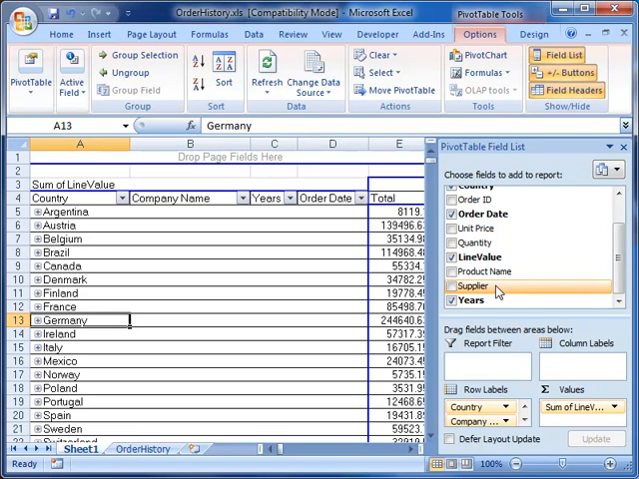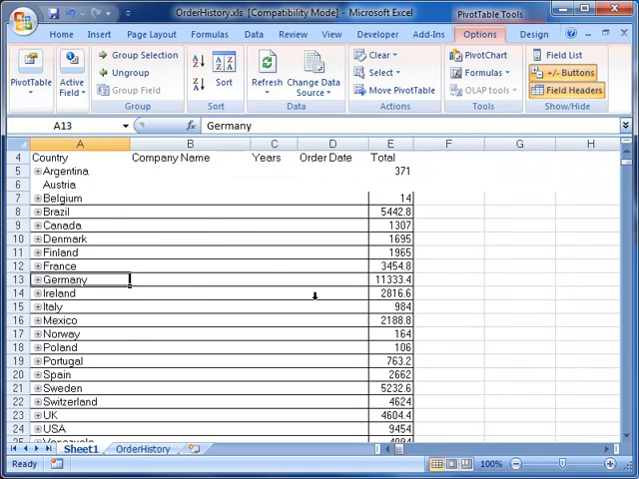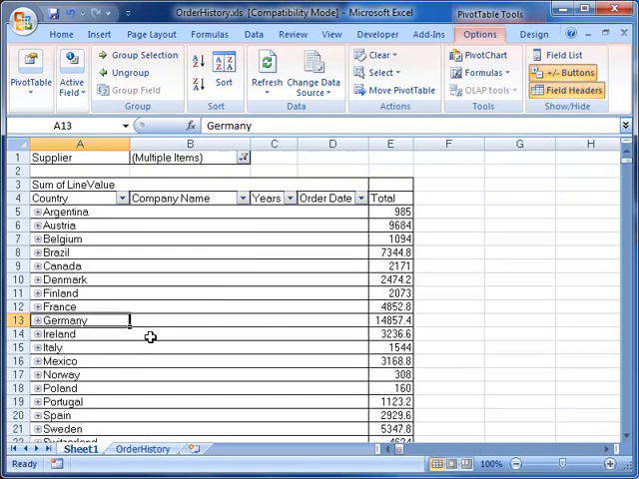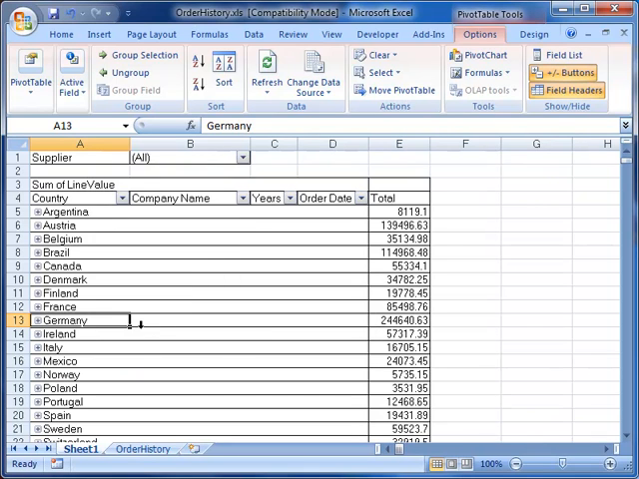Let's say I want to be able to see which suppliers were popular. I add supplier into the report filter area and it says I'm currently looking at all suppliers. Clicking on the arrow here, I can specify, no, actually I just want to see G'day Mate. There we go. Only looking at data for G'day Mate. If I choose select multiple items, I can now say I want to see G'day Mate, and also Bigfoot Breweries. And there we go. So I can select individual companies or multiple companies, and by ticking all at the top, once again I can see all companies.